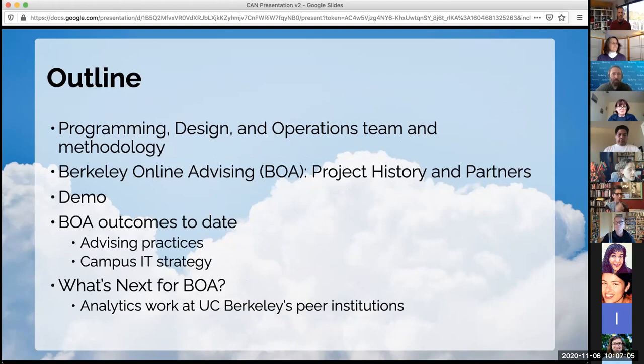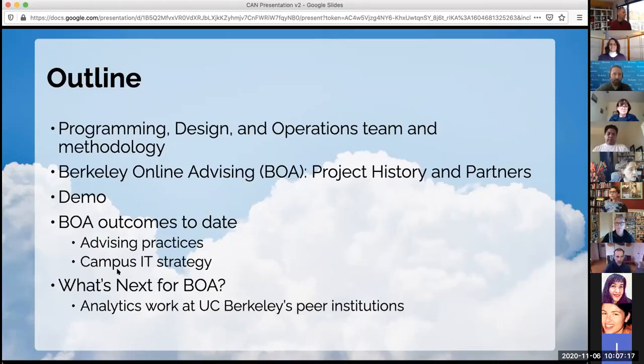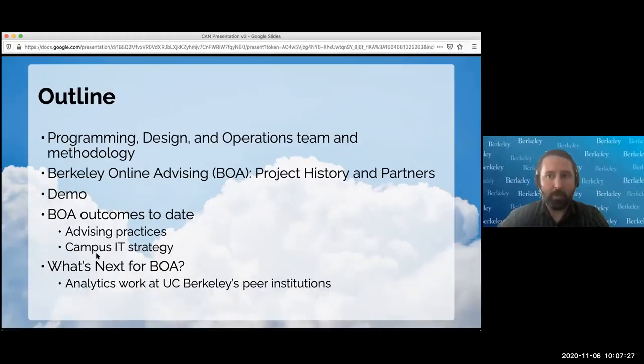I just wanted to give a quick outline of what Flint and I will be covering today. First, I'm going to give you a really brief overview of the Programming, Design, and Operations, also known as the PDO team, which is part of Research, Teaching, and Learning, our larger department: how we operate, and how we approach solving problems in the way that BOA solves problems for our campus. Flint will go into some detail on the project history and the partnerships that have supported the success of BOA. I'll take everyone through a demo of the platform itself.